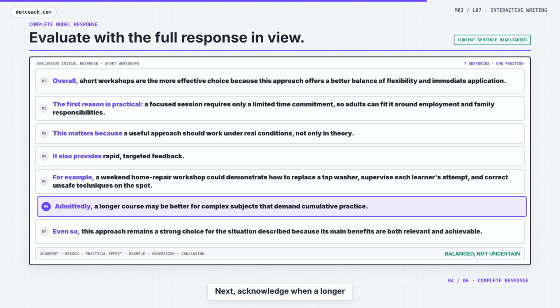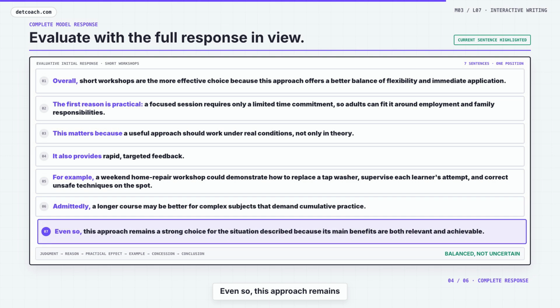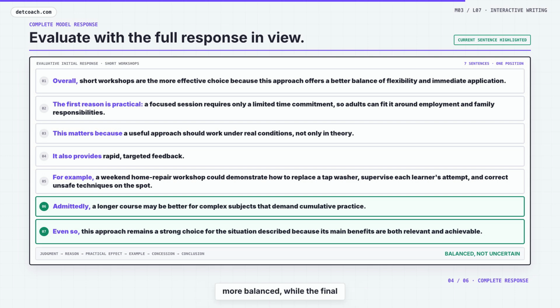Next, acknowledge when a longer course may be appropriate. Admittedly, a longer course may be better for complex subjects that demand cumulative practice. Even so, this approach remains a strong choice for the situation described because its main benefits are both relevant and achievable. The concession makes the evaluation more balanced, while the final conclusion remains clear.